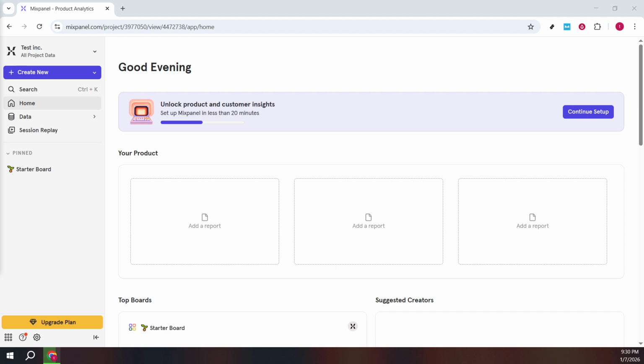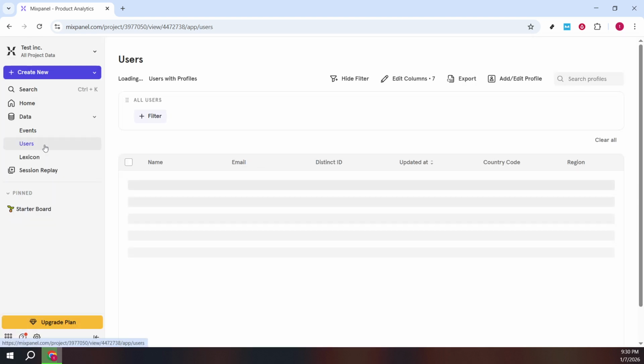First, head to Mixpanel and open your project. From the main navigation, click Data, then select Users. This is where you can explore your user base, see individual profiles and segment people based on their behavior and attributes.